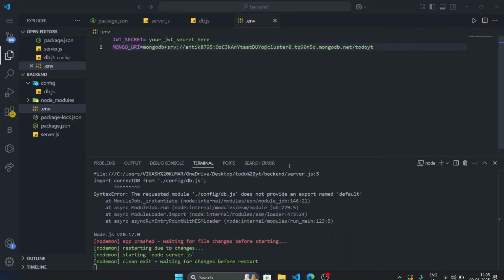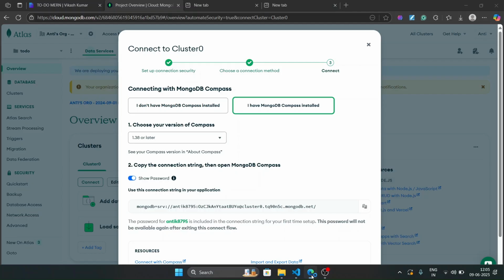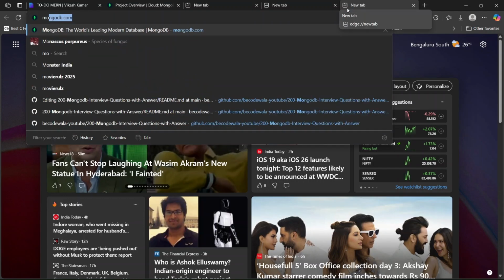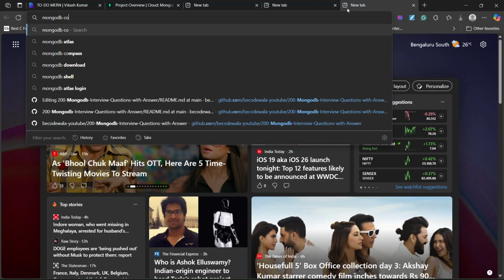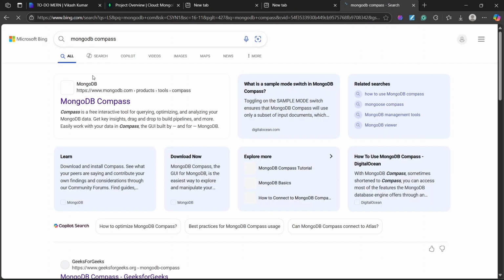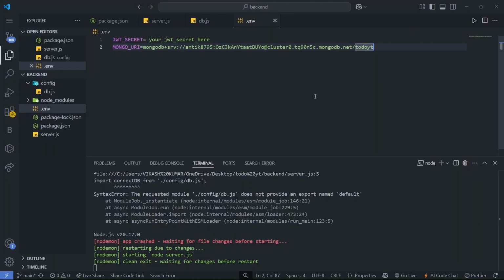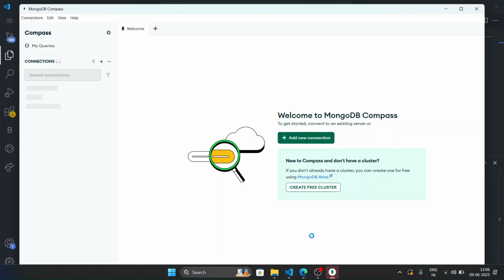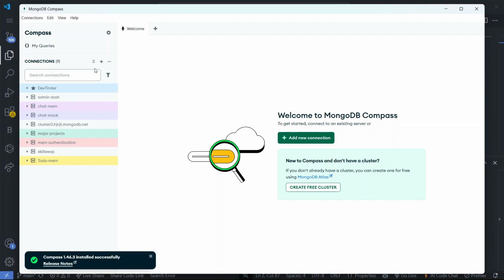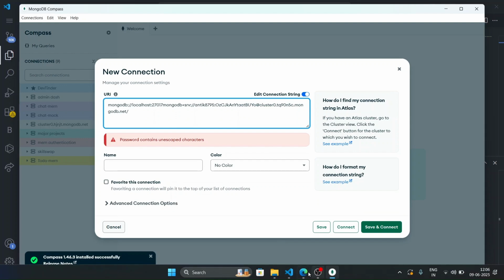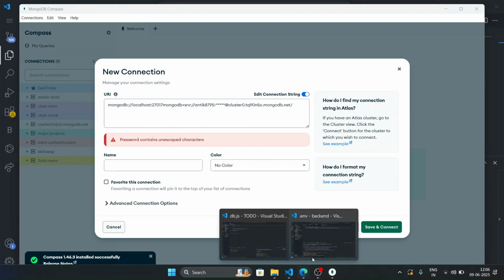Suppose I have installed MongoDB Compass. You can install MongoDB Compass from the browser. Search for MongoDB Compass and, according to your configuration, you can install it. MongoDB Compass will help you build your projects in a better way.